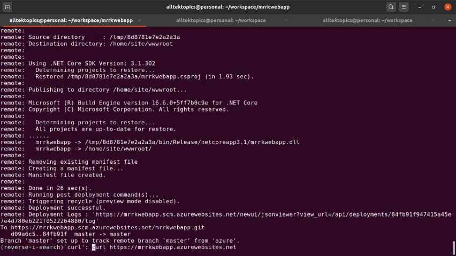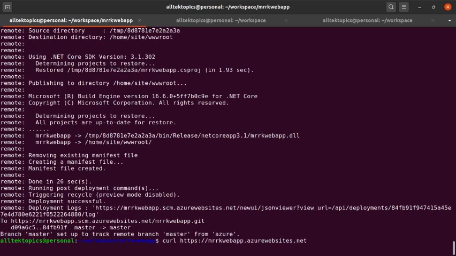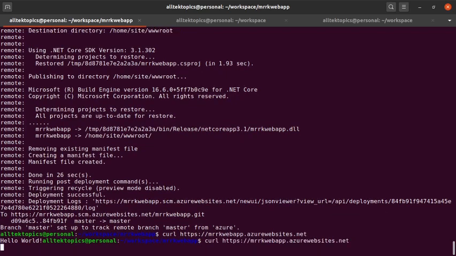Now if I try to run the curl command, I should see the updated message. Alright, we need to run it once or twice. There you go. There we have the latest change.